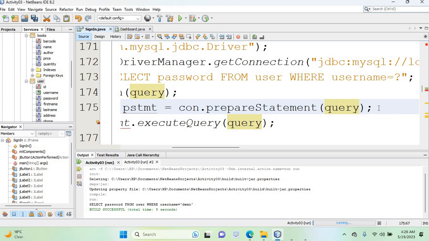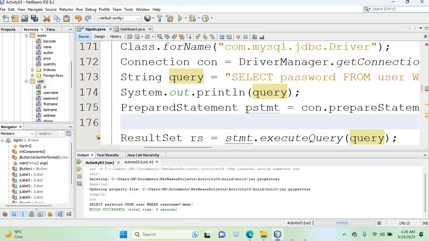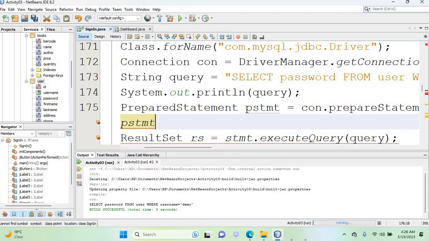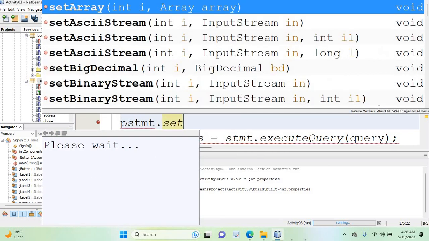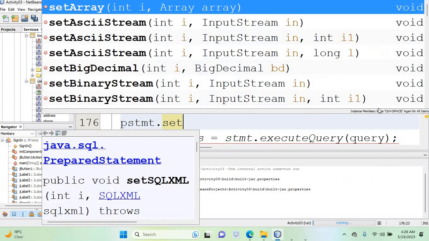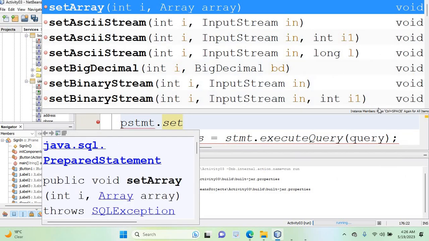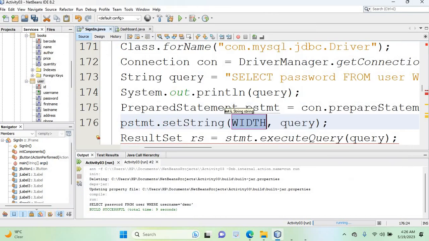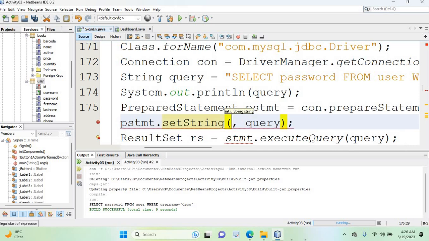Now I need to add some data into these parameters. This is how we are going to add it. I'm going to call this pstmt object, and we have the set string method. It can be set string, or it can be set int. Here it is a string, so set string, and we need to pass which parameter we are going to set. I'm going to set the first parameter, and the value is the username.